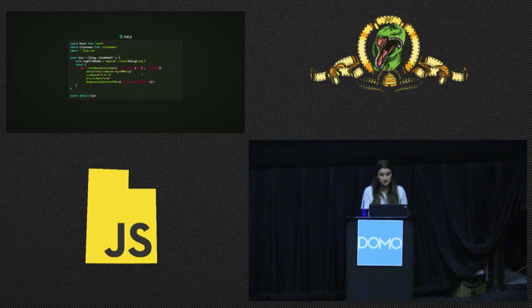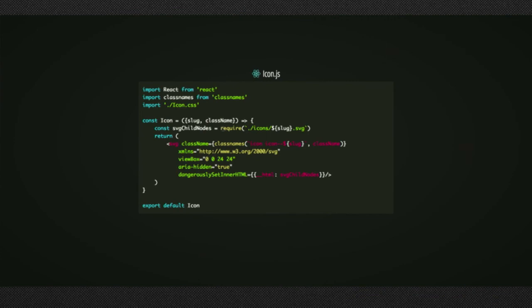And then in your component, you can dynamically require the file based on a URL slug that you pass in through the props.